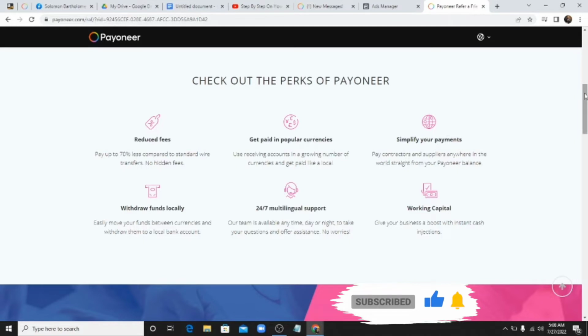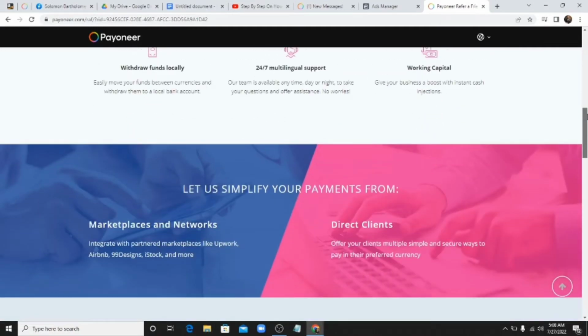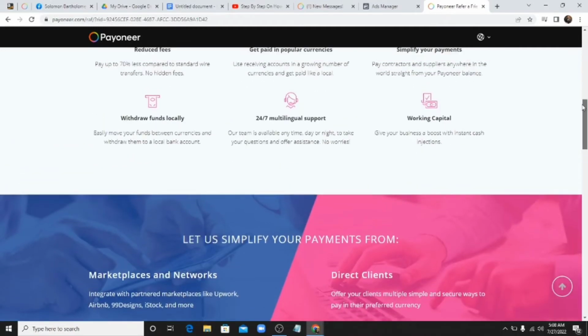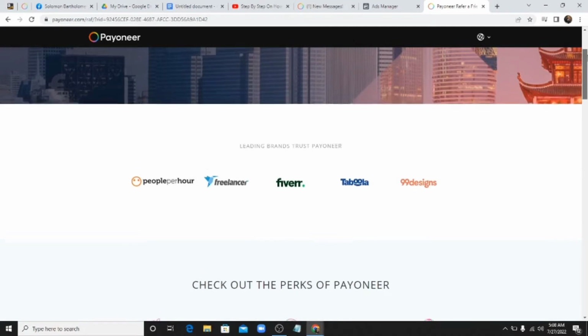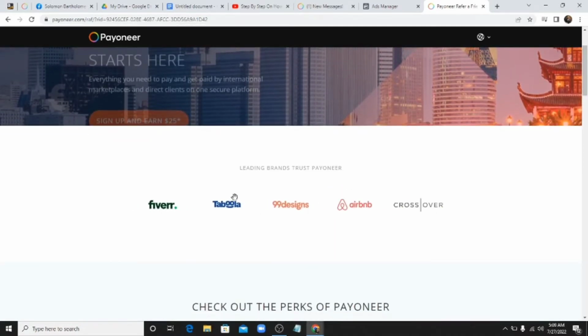So you want to just get to know that. Still scrolling through the interface just to know what we're getting into. Scroll to the bottom. All right, this is more information in case you want to get acquainted with that. Then we go back up, and then we can see the leading brands that trust Payoneer. Brands like Fiverr, 99 Design, Airbnb, Crossover, Upwork, Envato, Google, Wish, Amazon, a lot of platforms that trust Payoneer. So if you're working with any of these platforms, you can receive payments and even make payments through your Payoneer account. How awesome is that?